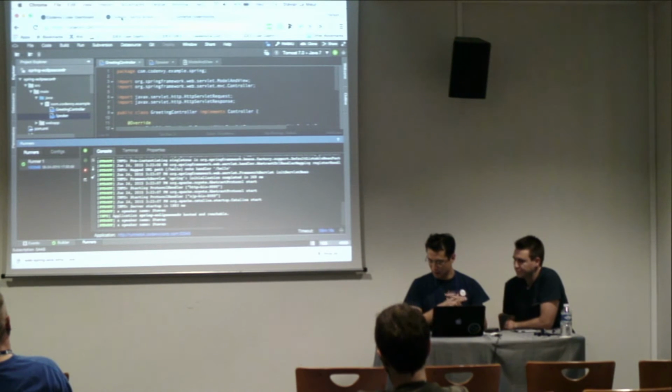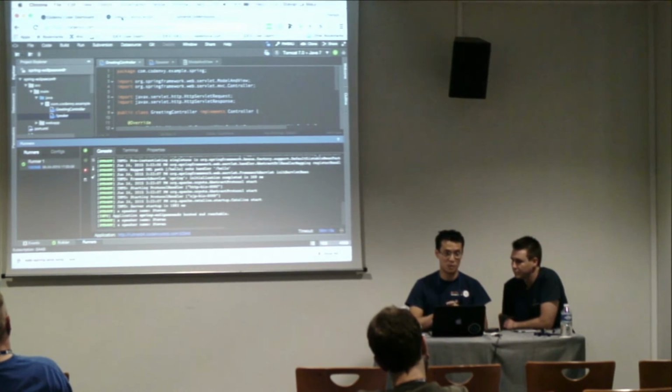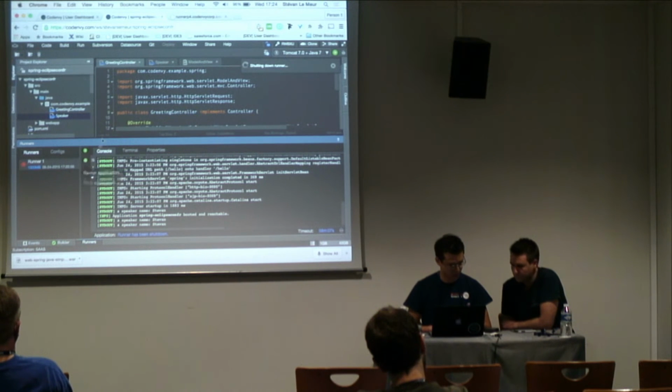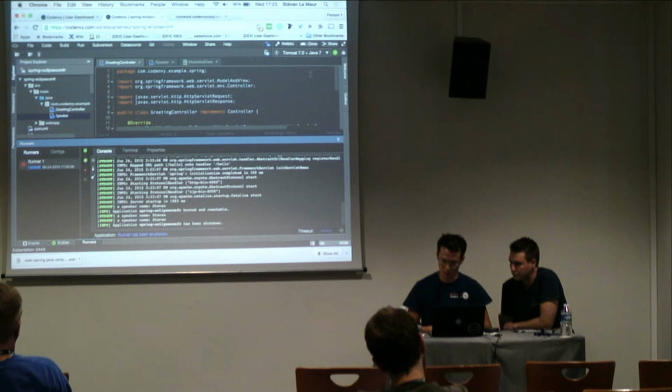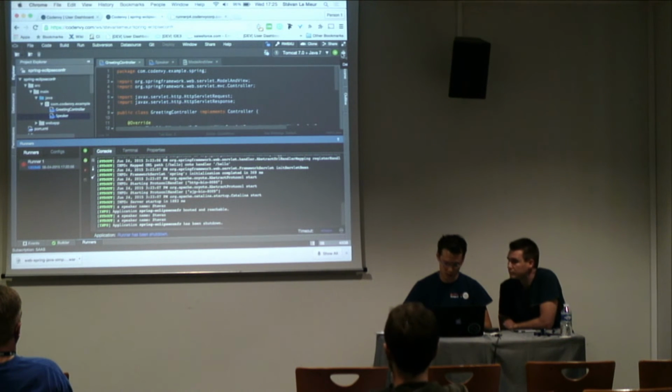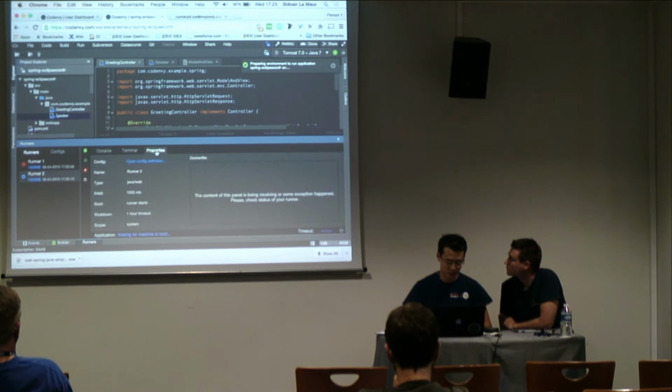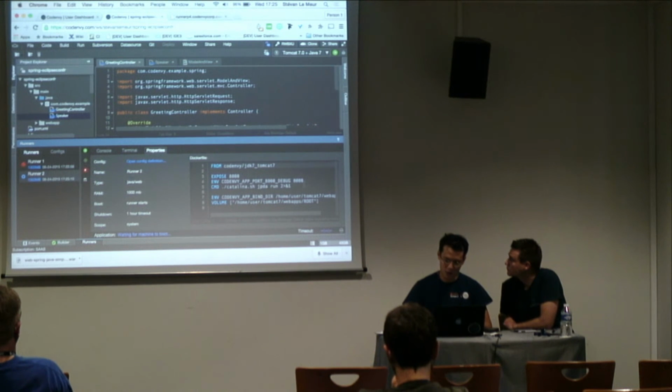Next, as a Java developer, what we want to do as well is debugging. And we can do it with Eclipse Che as well. If I shut down the running Docker container, I have the debug button available. And if I click on it, it will start the runner again. And if you look at the Docker file, you can see that it has added a few lines to expose the debug ports and to run Tomcat in debug mode.